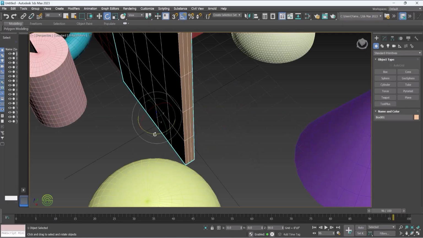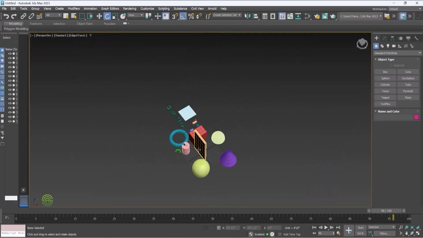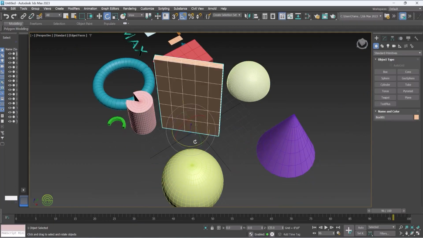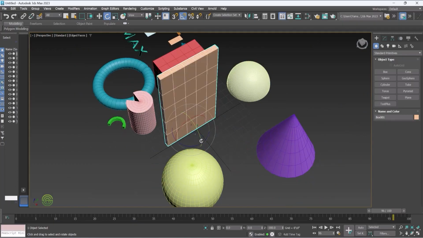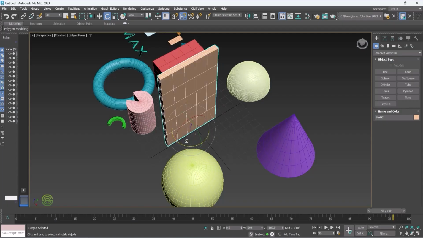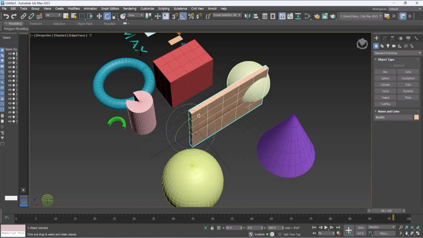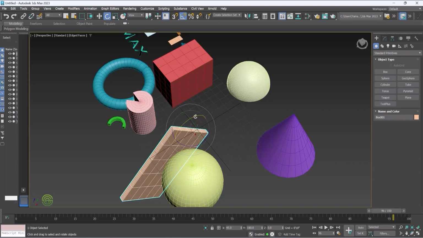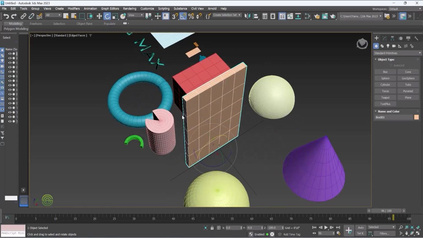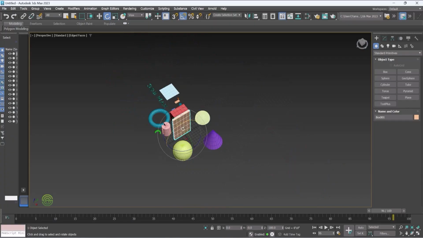Now if I rotate, it is rotating 45 degrees. See, it's rotating in 45 degrees. If I have to rotate it on the other axis, see, it is rotating 45 degrees. This is how you have to rotate with sharp angles. So just try this, guys.